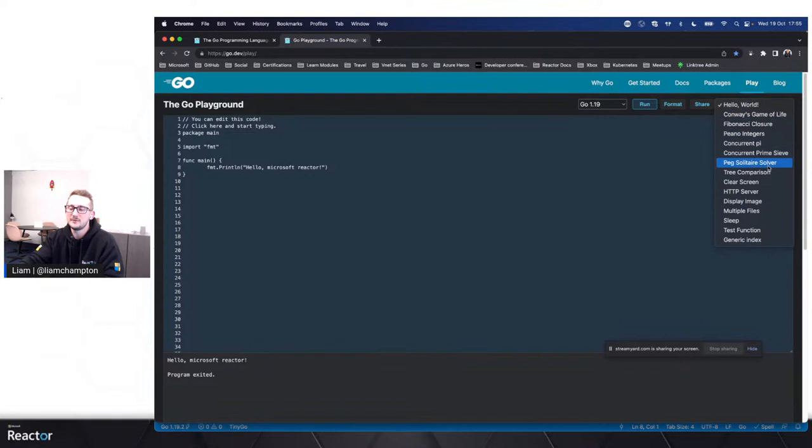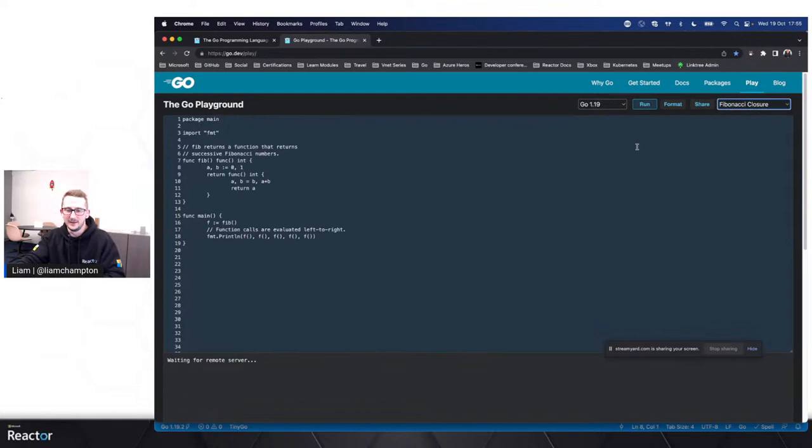So let's take the Fibonacci. Where's Fibonacci? Fibonacci closure. Heck with it. Let's run it. Let's see what we get out. Look at that. 1, 1, 2, 3, 5. So Fibonacci, for those of you who don't know, is adding the previous number to your current number. So 1 plus 1 is 2, 2 plus 1 is 3, 3 plus 2 is 5, etc. So you've got some really cool things that you can do online with Go Playground as well.